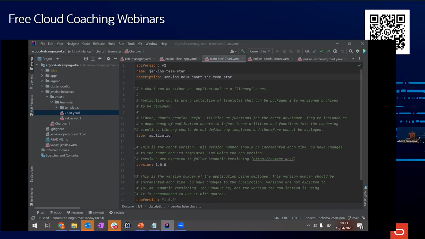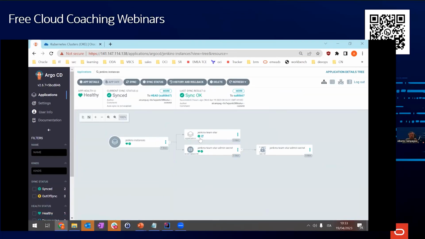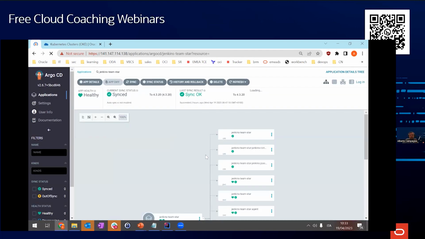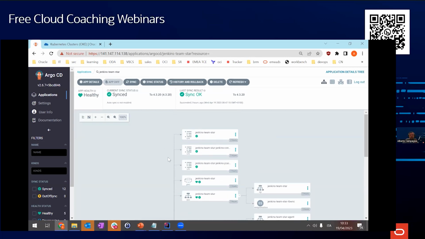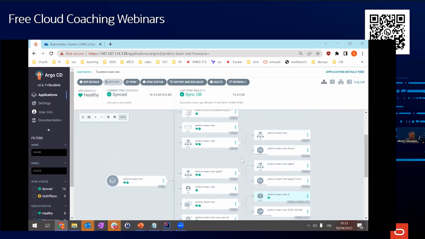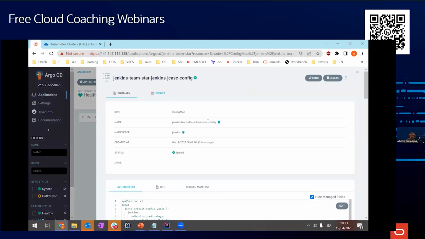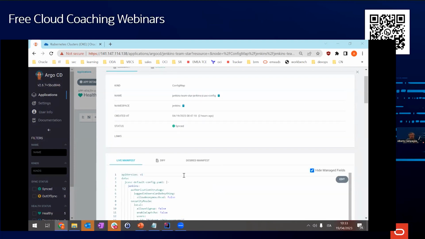So what happens here is that I create this Argo CD application here. I've created it, and using the Jenkins Helm chart, I've deployed Jenkins on OKE. So there are a couple of things worth noticing here. This config map here is the configuration as code, and the configuration as code here is deployed as a config map.